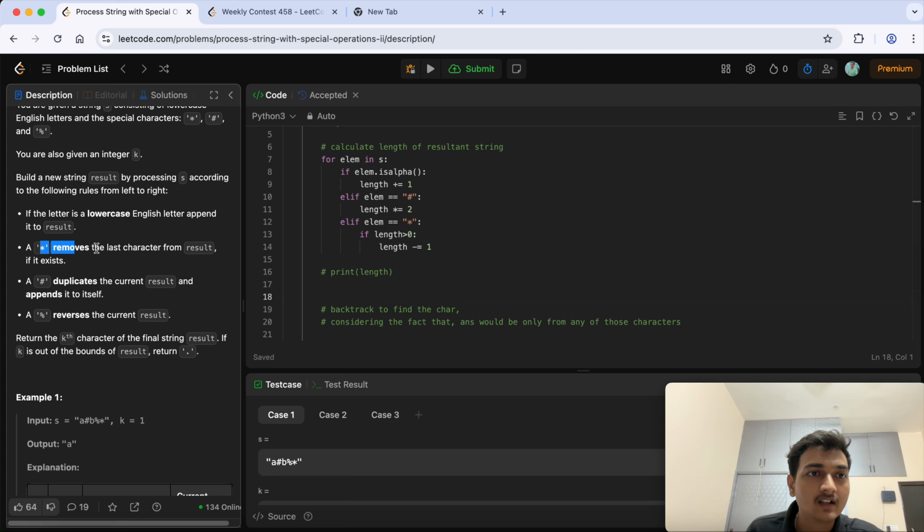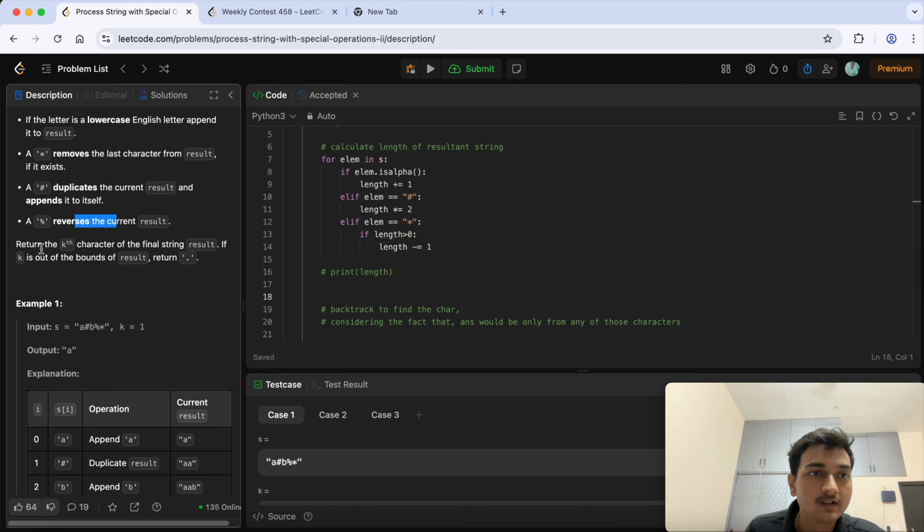If star, then remove the last character of the result. So whatever string I am having, I need to remove the last character. If hash, then duplicate the string. So if ab is present, I need to double it, and ab will become abab. And if modulo, then I need to reverse the result. So if ab is there, the result will be ba. What I need to do is return the kth character of the final string result. If k is out of the bound of result, return dot.